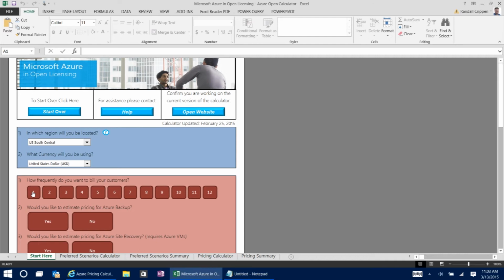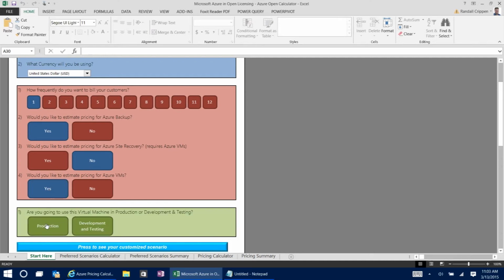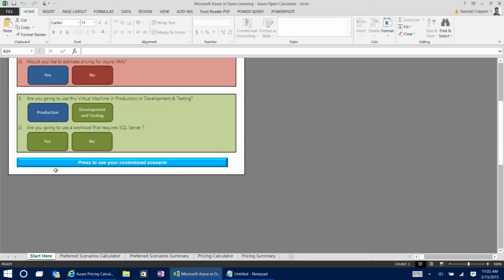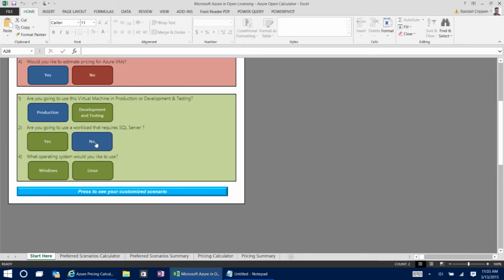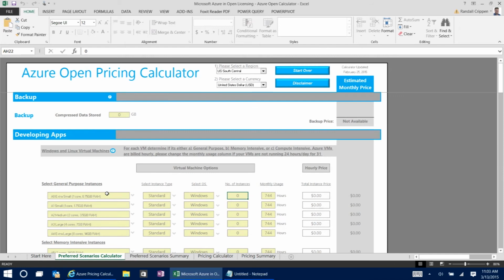And now I'll be going through the Azure Open calculator that's available on Ready to Go Marketing. Here you'll see it asks me a few basic questions. How often do I want to bill my customers? Do I want pricing on Azure Backup? Do I want pricing on site recovery, Azure VMs, whether it'll be a production or a development environment, and whether my application workload is going to be using SQL? Lastly, the operating system I select will be Windows, and you press the button and it'll give you a customized scenario based on your answers to those questions.